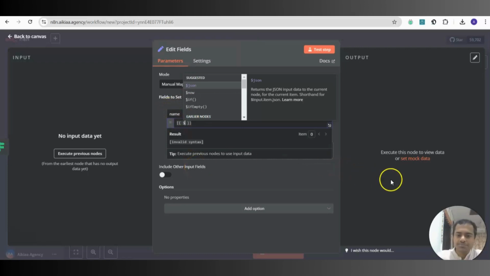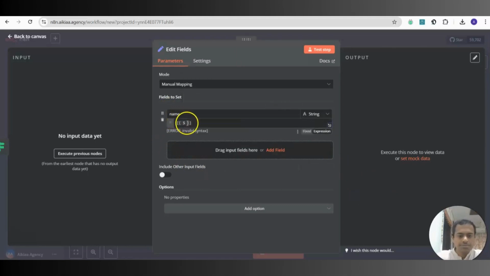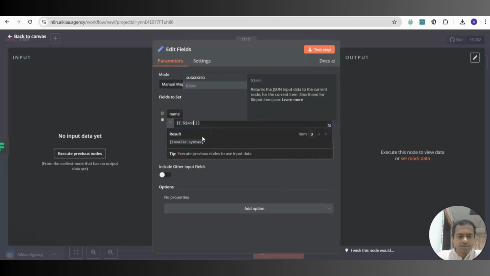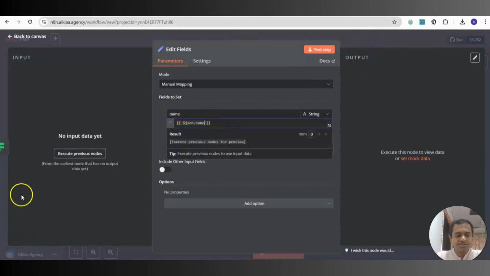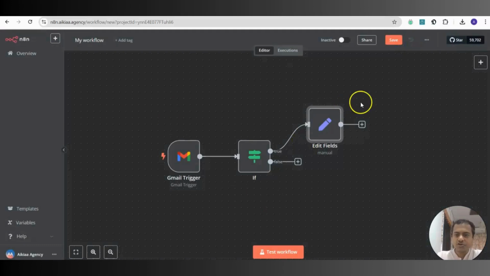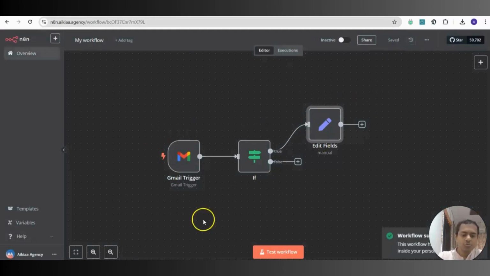So dollar dot name. Let's just keep this as it is for now because it will get complicated. Let me quickly show you how it works.